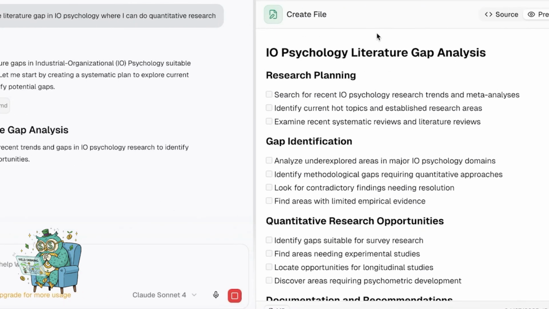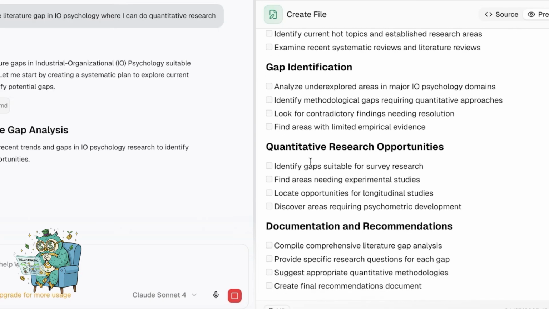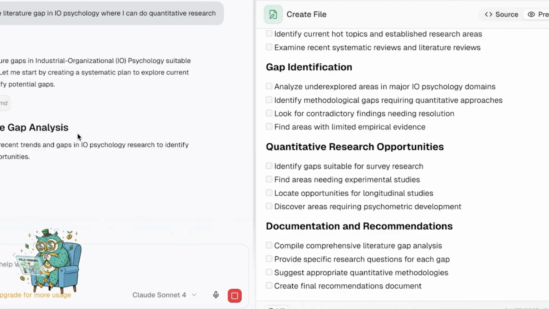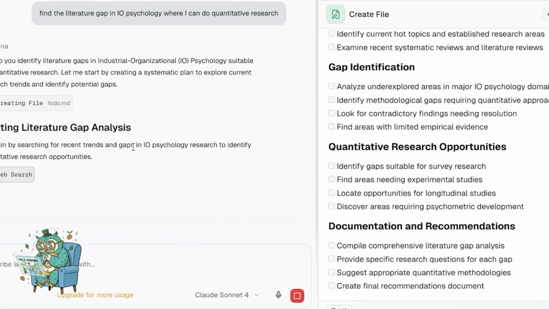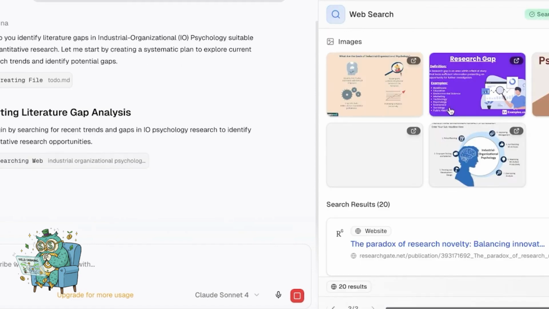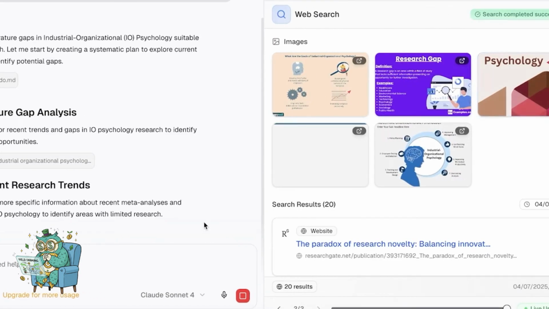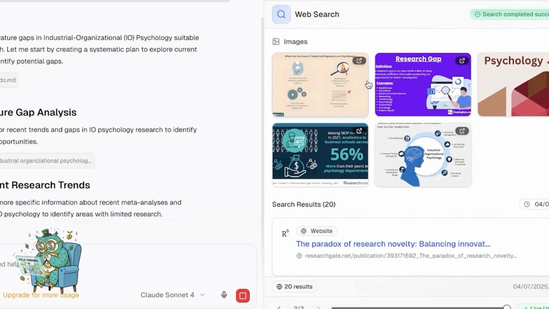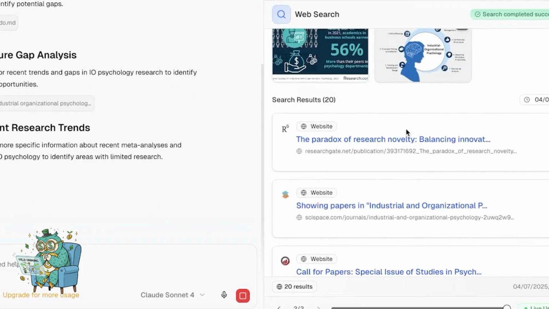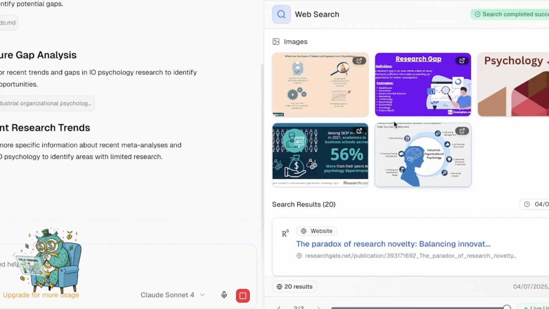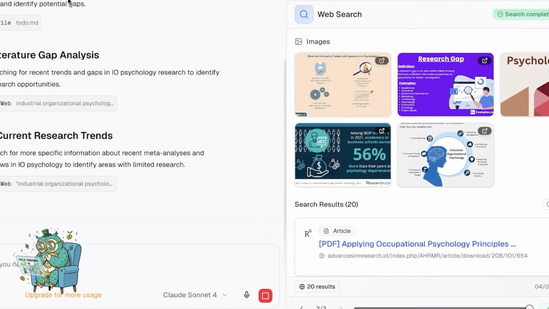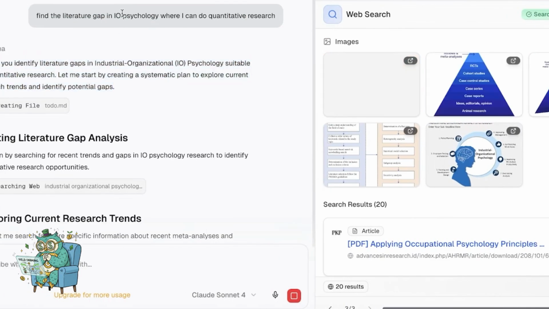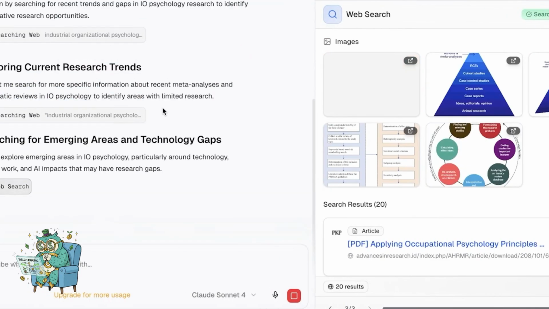On the right, it has even created a file: gap identification, research opportunities, and documentation and recommendation. Right now, it is going through the gap analysis, and once it has completed, we have our basic ideas ready for us. It also shows you some images on the right, as well as all the search results that it has taken information from, which is really helpful, especially for citations. Now, moving on to the next AI agent, I will be showing you the result of this because I will use a pretty similar query on almost all of these platforms.